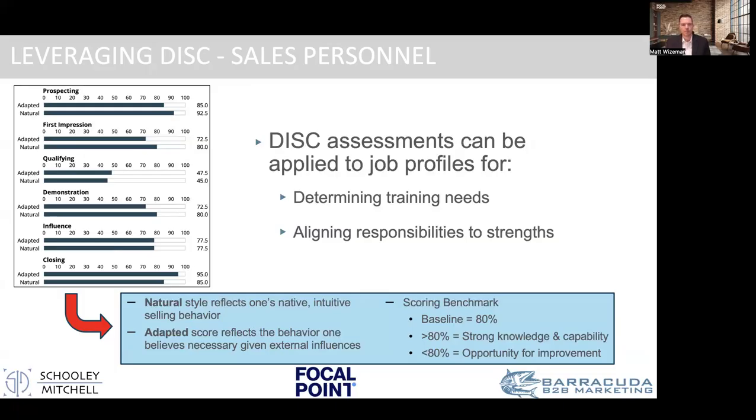So imagine a sales associate giving a pitch to a room of individuals on the prospect side, from the buying company. How might that associate adjust their style given the behavior of others in the room? And that's what the adapted style on this chart reflects.